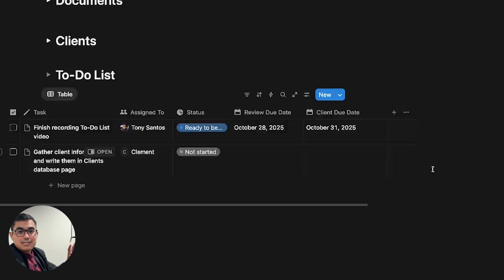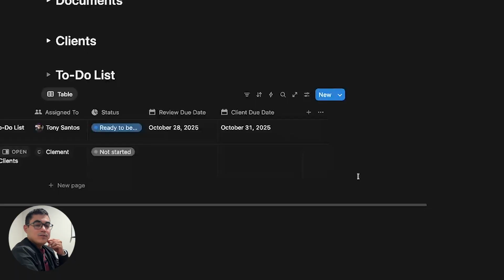Then we show it to the client and we know there's going to be some feedback, right? But we have to have this project done completely by October 31st. That is why I like to think of 2 due dates whenever I work with clients. It's going to be an internal review, client review, and then the actual day that it needs to be done. And we're almost done fleshing this out.